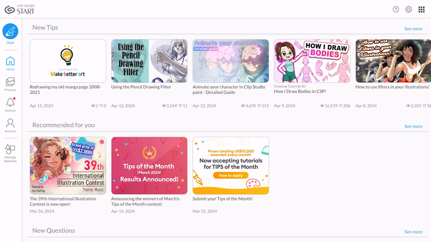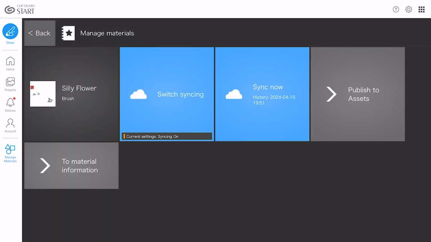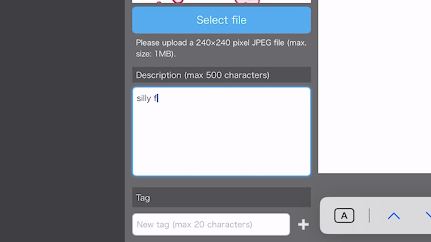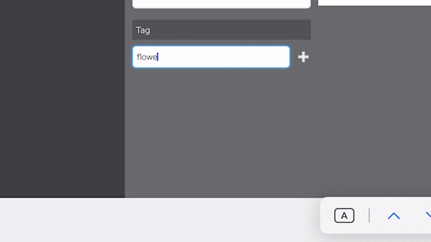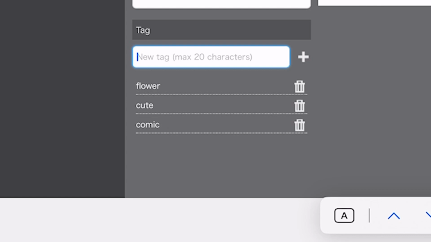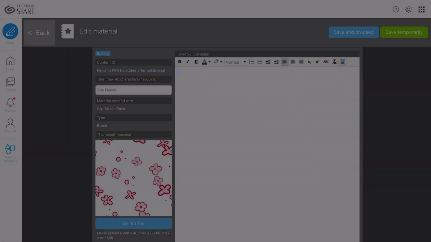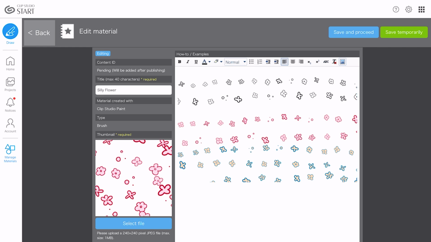Go to Manage Material. Manage that material. Publish to Asset. Select File. Description. Silly Flower Brush. Some tags. So flower, cute, comic, whatever you want so that when people search it, it'll show up. And this brush doesn't need an explanation on how to use. I will just give this example image. Now it's done.